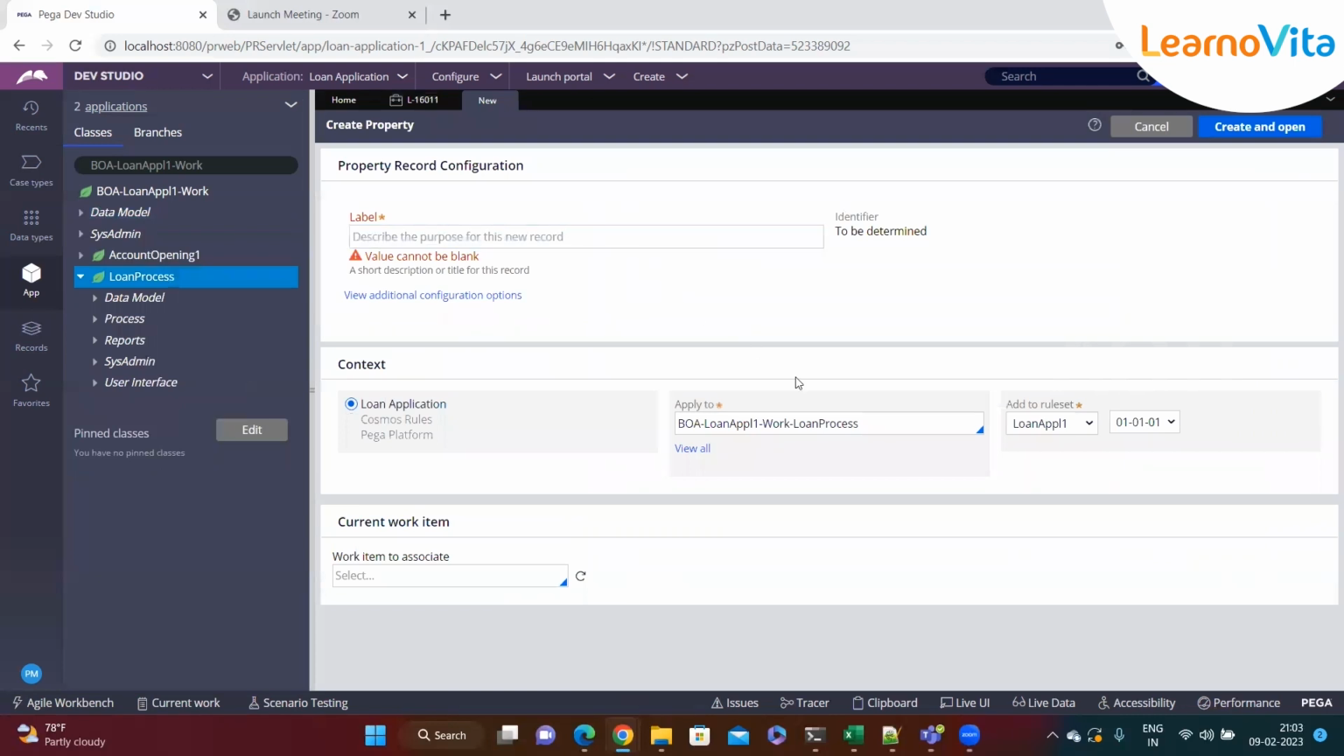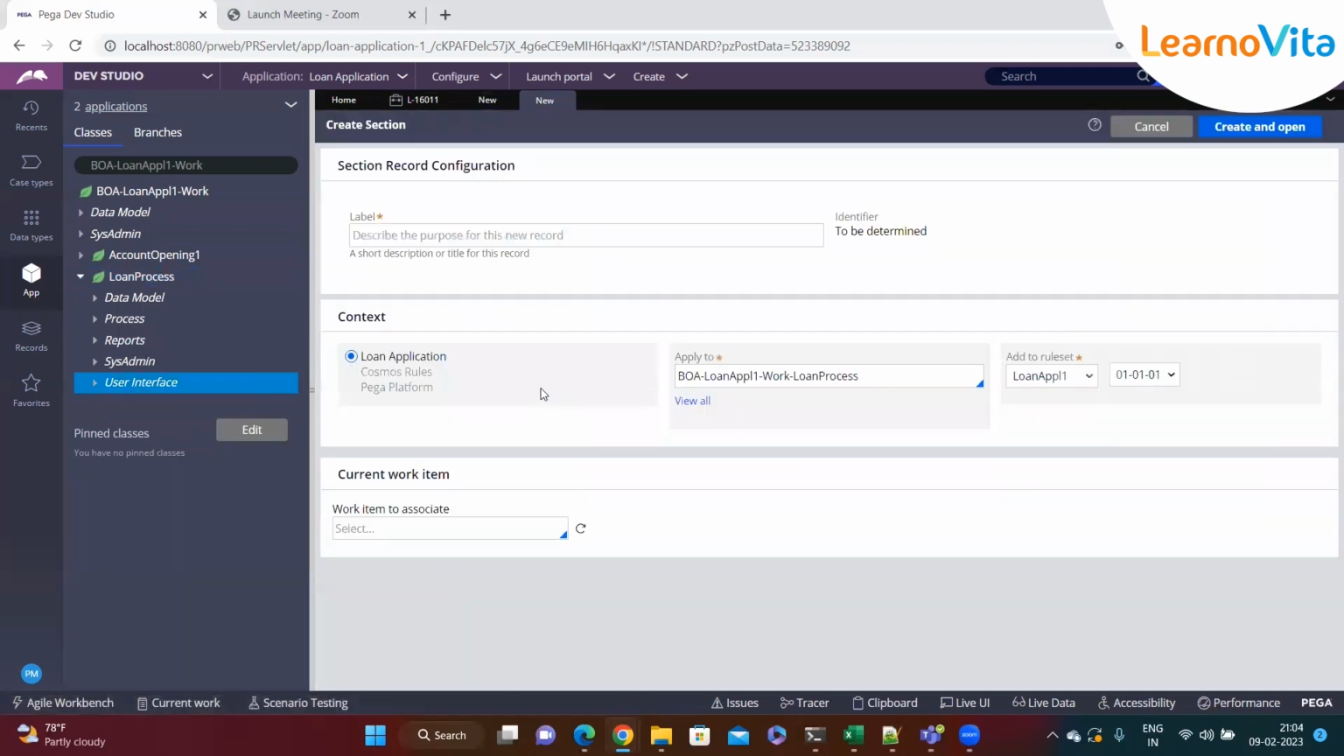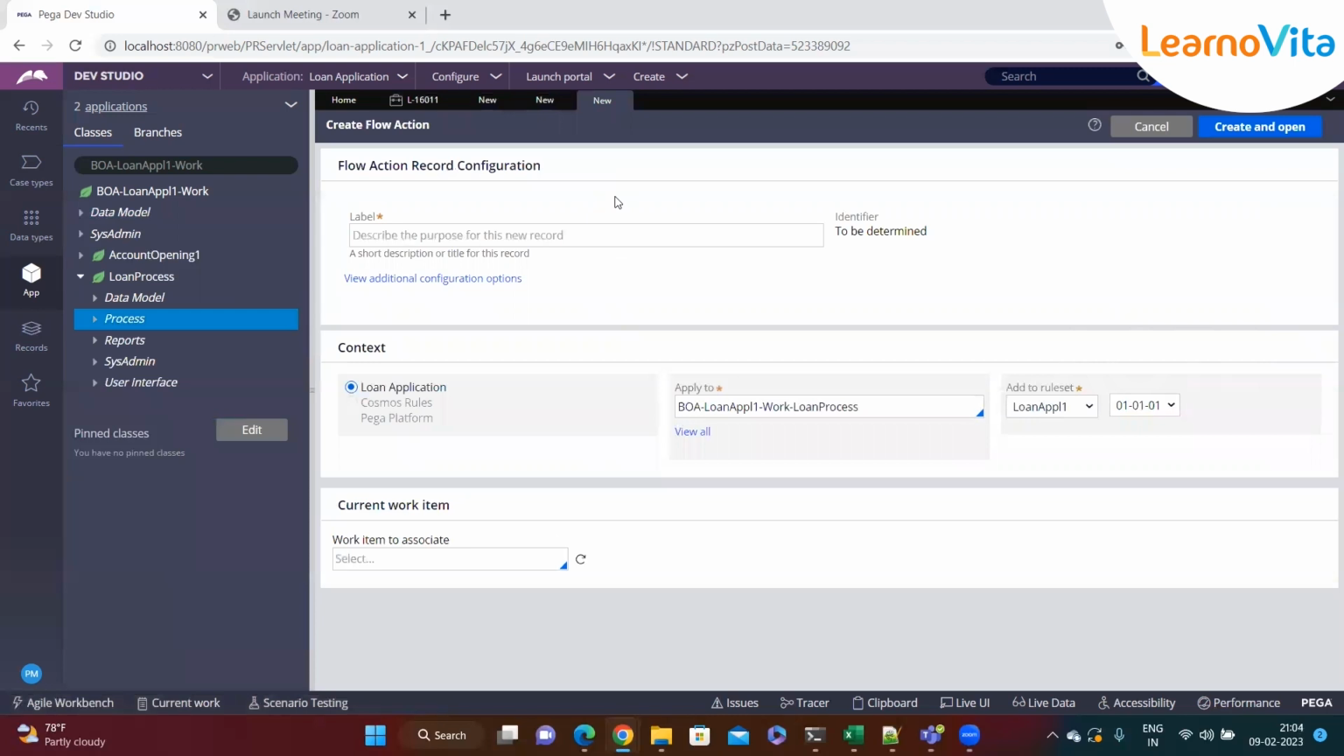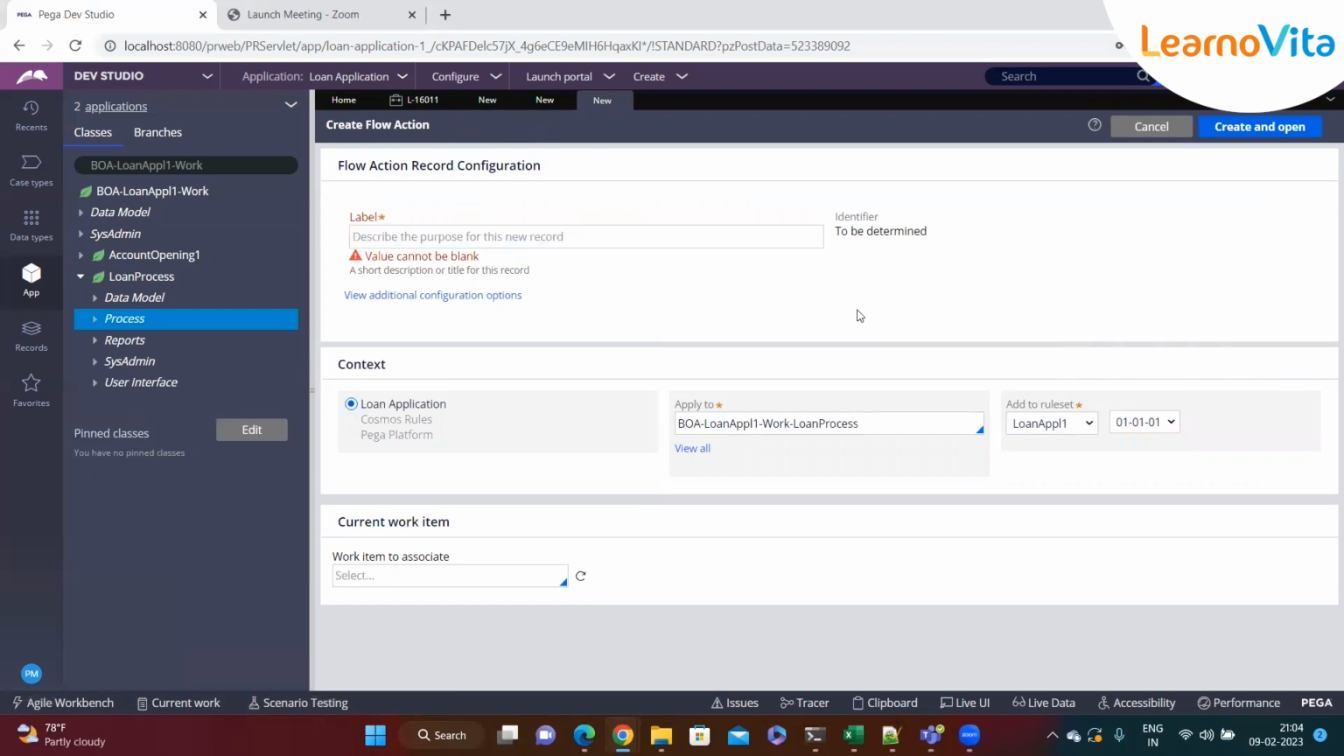Okay, so here you can see that whatever rules you create, for example, if you try to create a property, or a section, or a flow action, Pega will show one screen like this, the create form screen, where you have to enter the rule name, basically the purpose for which you're creating this rule. And then Pega will ask which class you want to create this rule in. So if you want, you can edit it here as well.